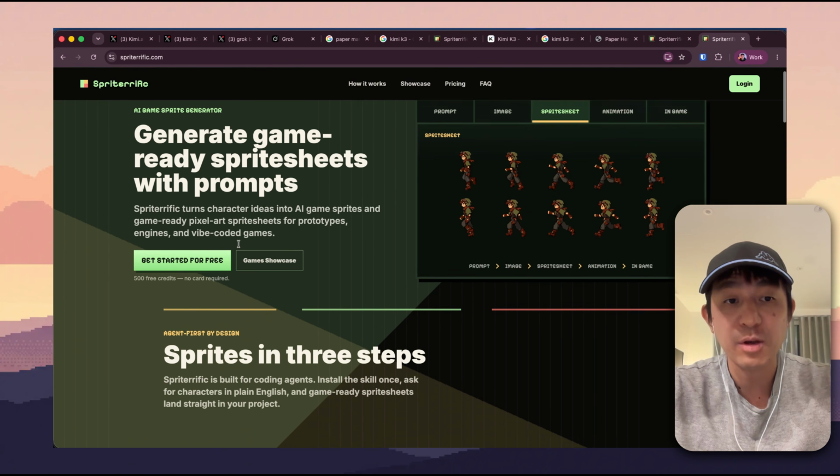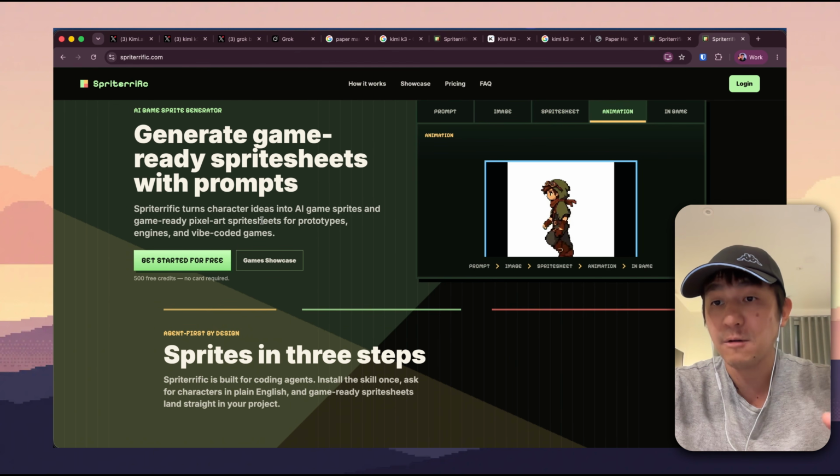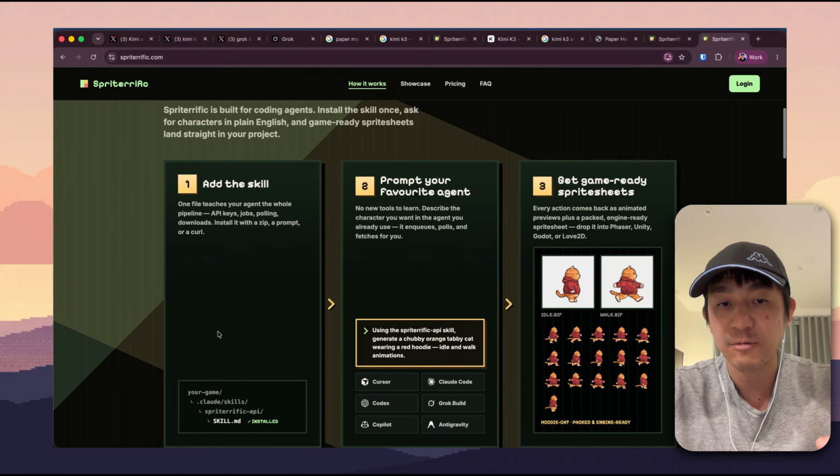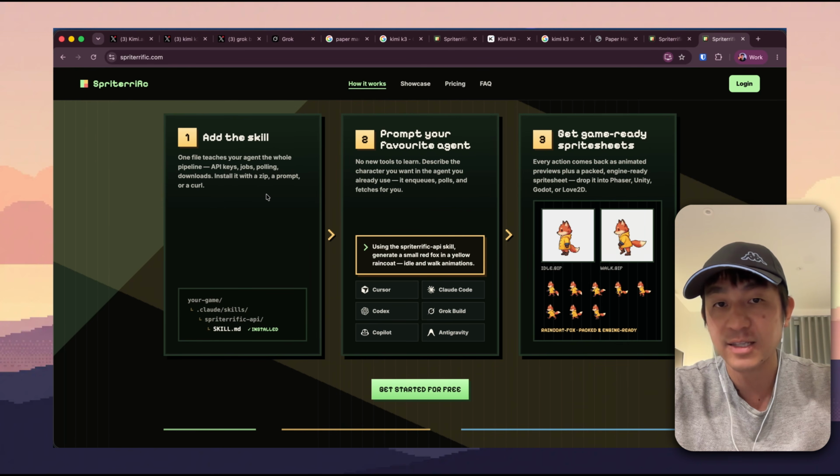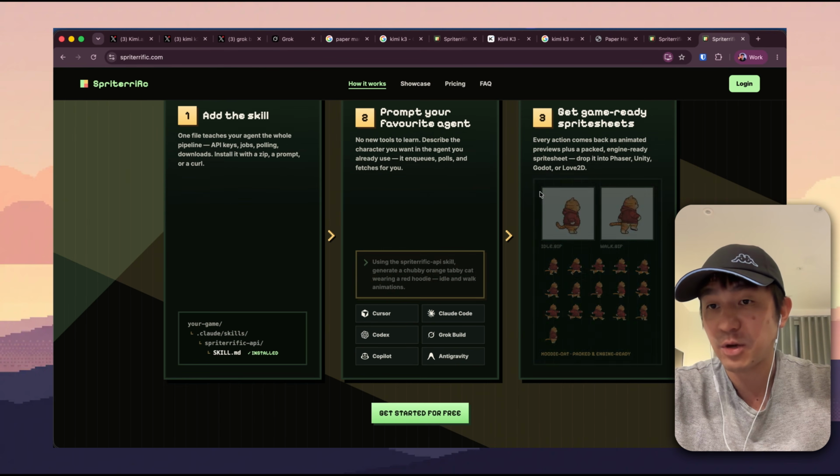And I forgot to mention that Spriterrific is actually now available for public use as well. So you can get started for free. It's extremely easy to get started. You just add the skill to whatever you want within your agent, and then you will be able to get your spritesheets ready to go.